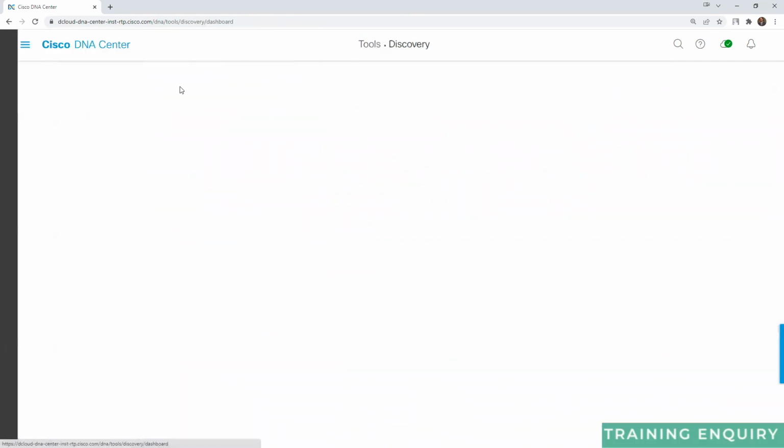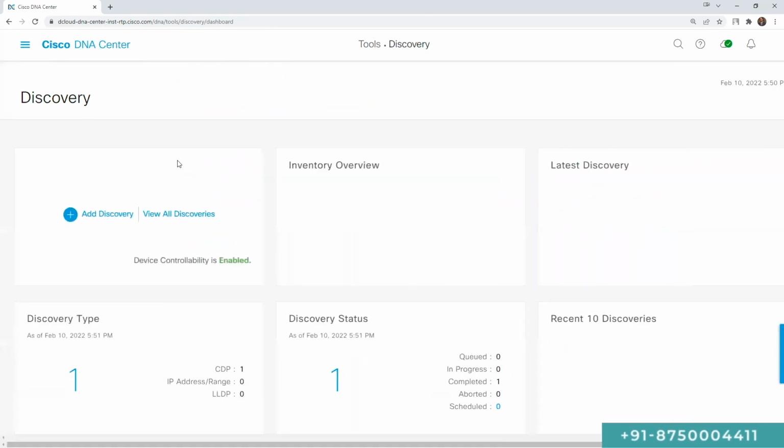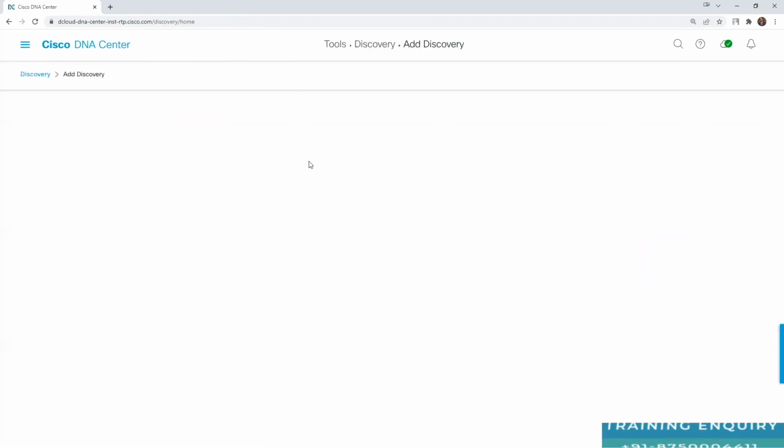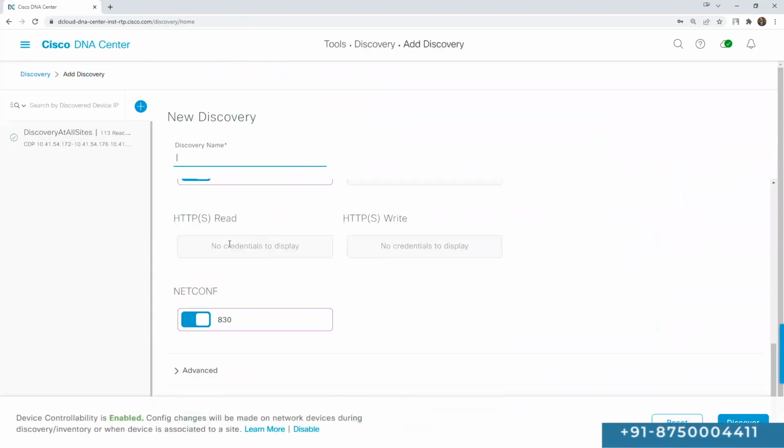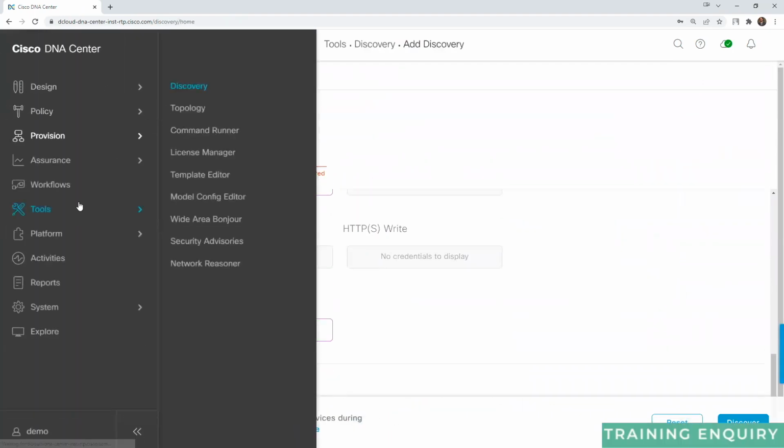You can also discover new devices. You can discover the new devices based on CDP. You can discover the new devices based on the IP. All those things you can do from this centralized point. You don't even have to configure anything on the device. It can discover the newly added device in the network from this discovery tab itself.